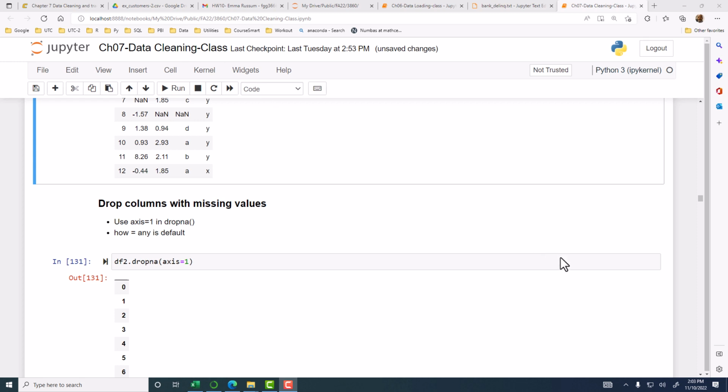Now let's look at dropping columns. The previous topic was that you look at rows, and if there are any missing values, X number of missing values, one or all or a threshold number, then you get rid of those rows. Now let's look at it from the other angle, which is columns, and see whether we want to drop.